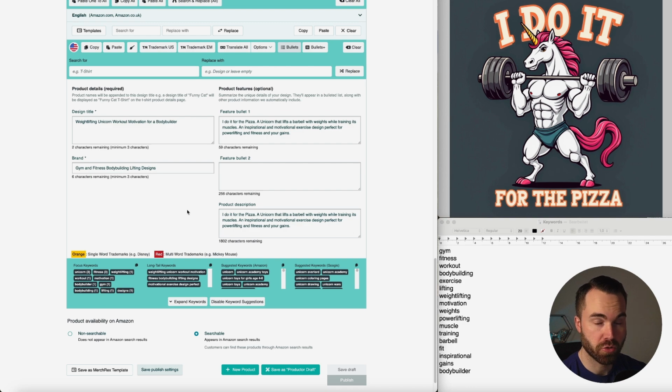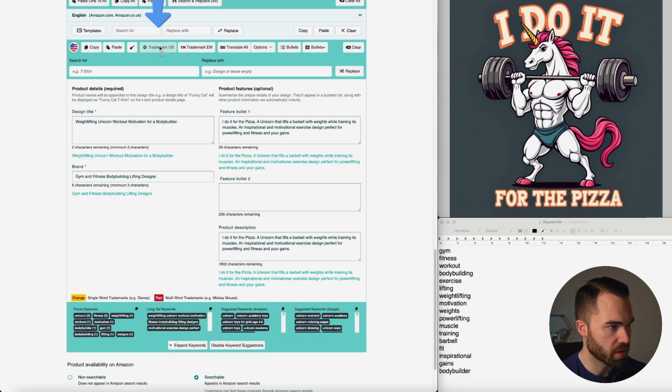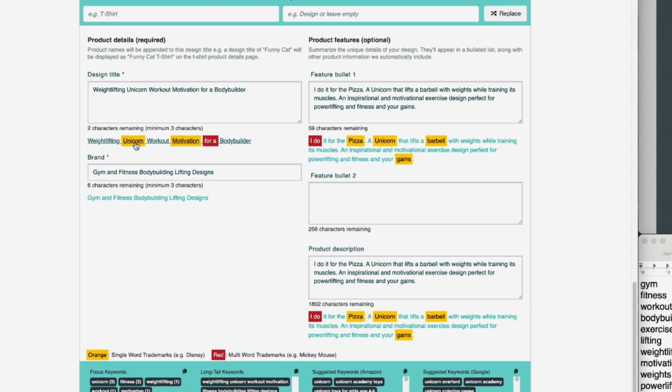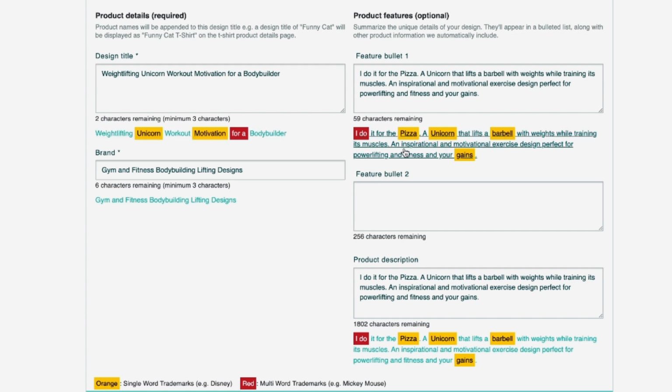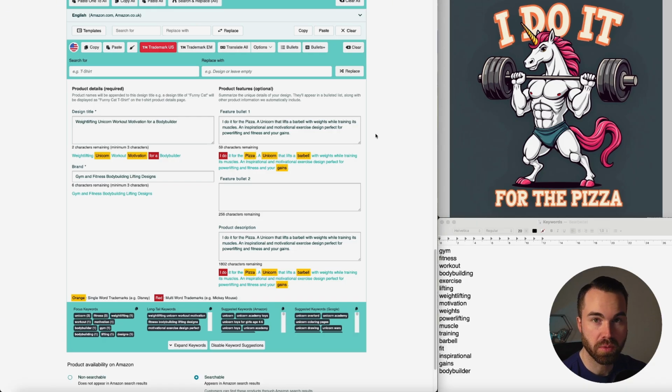Now of course we do a trademark check. Click this button right here and there we go. We got the single word trademarks, but these are common words, so we can use them and we don't have to worry about these. Then we got the multi-word trademarks for A, that's just common language, and also I do, and that's also just common language, so don't worry about that. So now we are finished and we can upload the design with this listing.